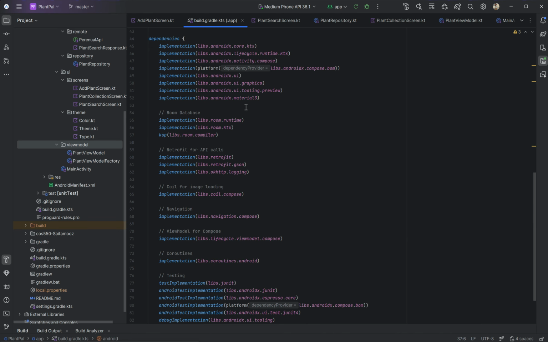You can see. Okay. So the dependencies section lists all the libraries, Room for the database, Retrofit for API calls, Coil for loading images, and the Jetpack Compose libraries for the UI. Gradle downloads these and includes them in the build.